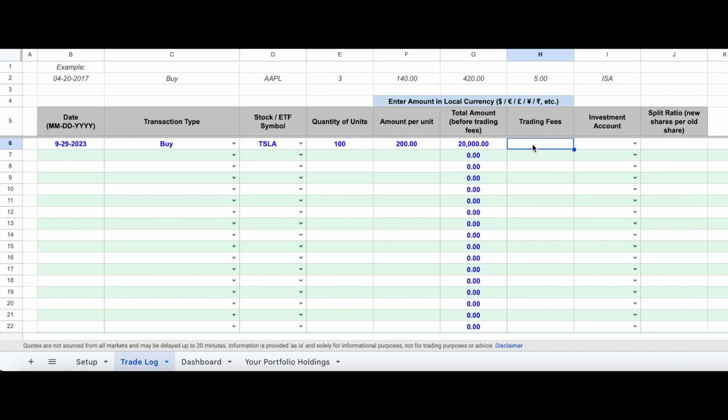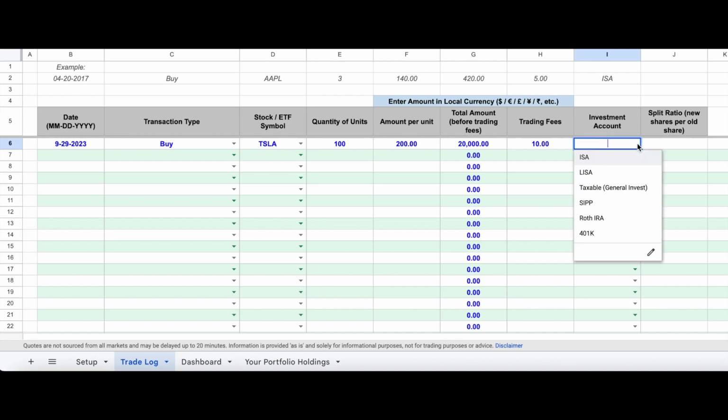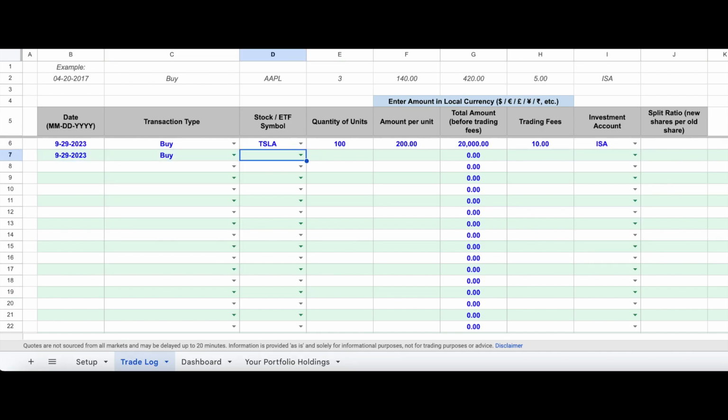I'm just going to use an example of £10, and in the investment category I will say where this was purchased. Was it purchased in my ISA, my LISA, in my taxable account, my Roth IRA, or the 401k that I created earlier? So in this case I'm just going to assume it was purchased as part of my tax-free ISA. I will now quickly populate the rest of the trade log.